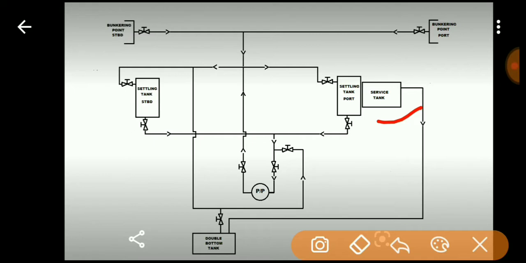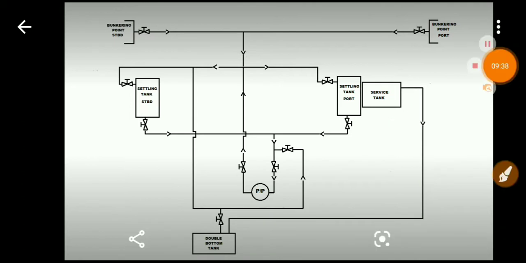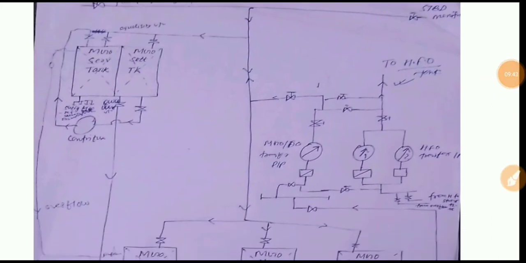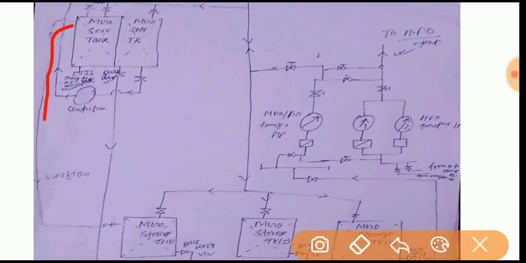And I forgot to mention one line. This is the overflow pipeline. If the service tank is overfilled, then it will automatically transfer to the double bottom tank. There is no valve in it. It automatically goes to the double bottom tank when the fuel overflows. We can see in this figure also, this is the overflow line going to the double bottom tank or a storage tank.